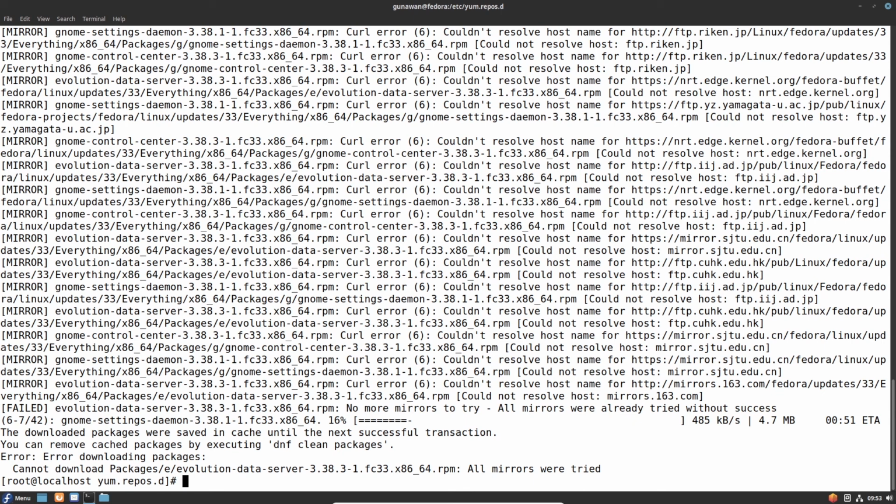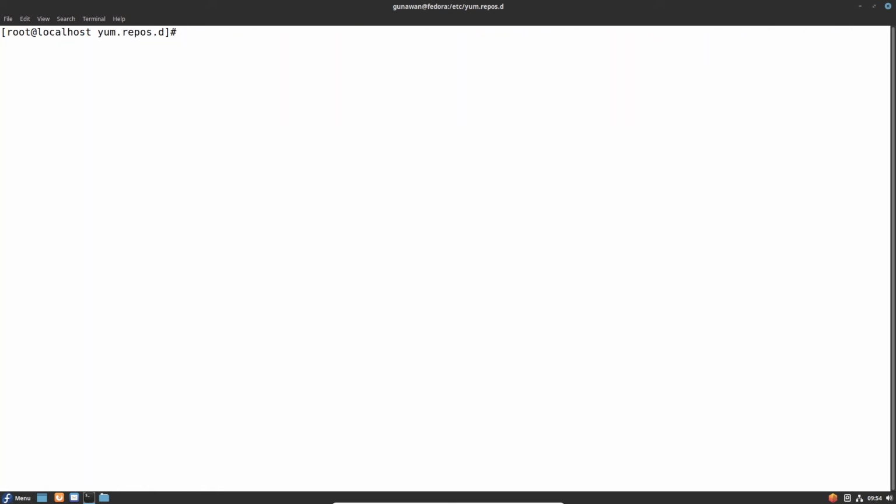The installation failed. I think this is because my internet is not good. Please forgive me, guys. With the root user, you can manage your system by using this root user.